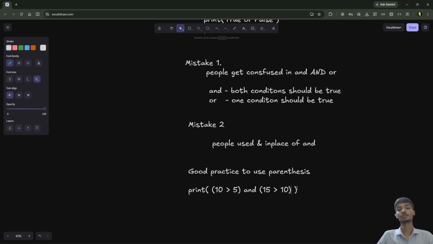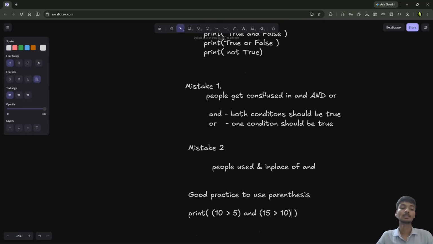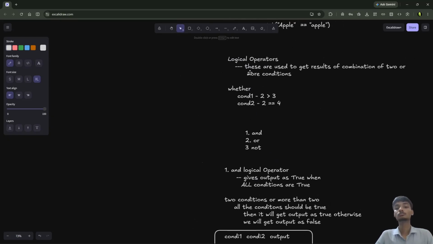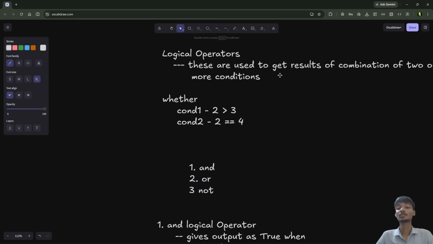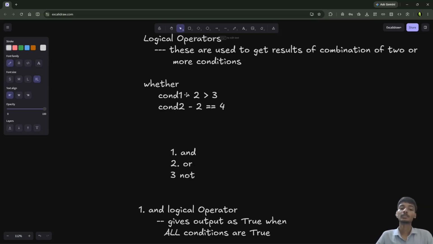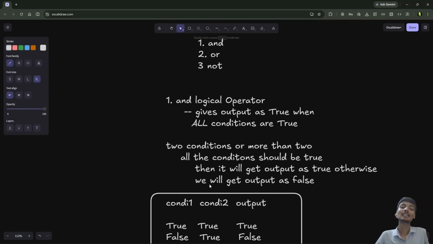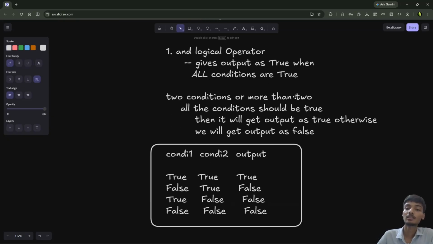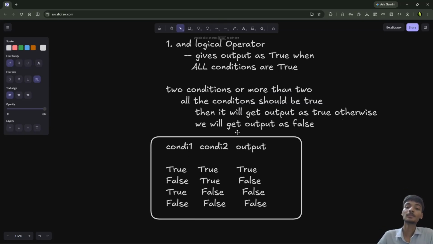So let's just recap the logical operators. What are logical operators? They are used to get the results of combinations of two or more conditions. Like these two conditions: two is greater than three, two is equal to four. What output do we get by using these three operators: and, or, not? Then we come to the AND logical operator. It gives output as true when all conditions are true. If two or more conditions are all true, then we get true. Otherwise, we get output as false.